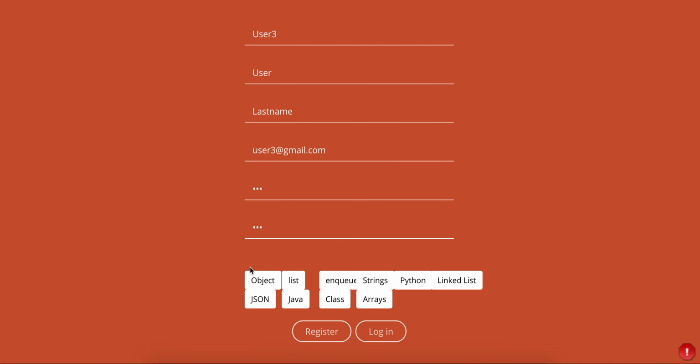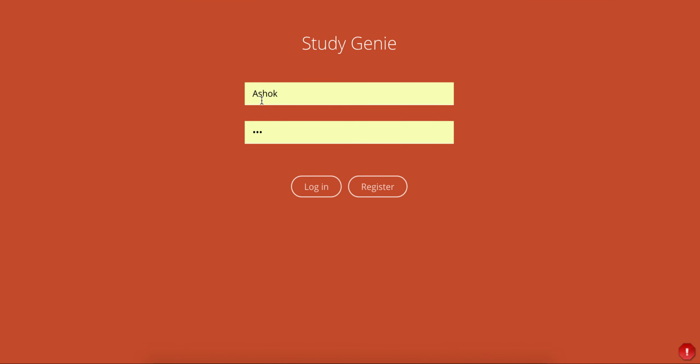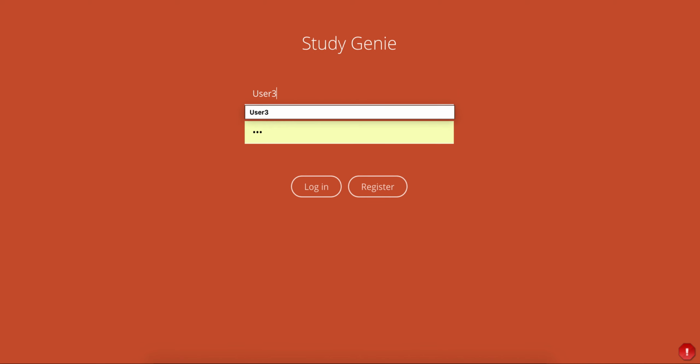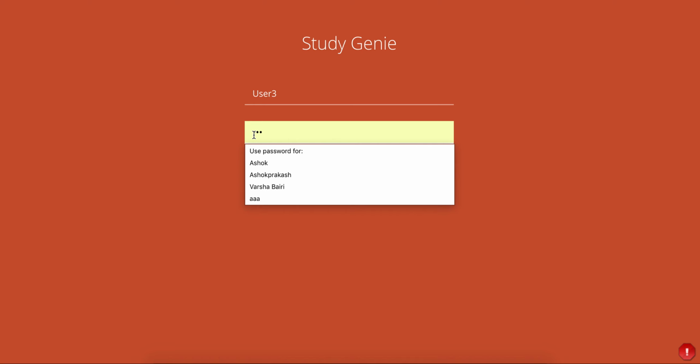These tags are actually the recommendations which the system suggests as the currently highly trending tags. The user can start with these tags if they would like to start learning about these topics. So I'm clicking on a few tags. Now I'm registering. Once the registration is done, let's try to log in with 123123.